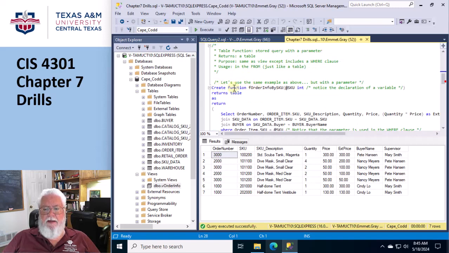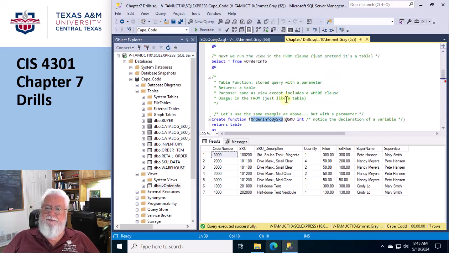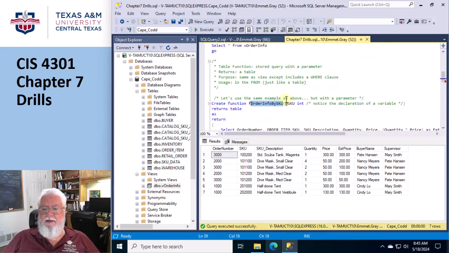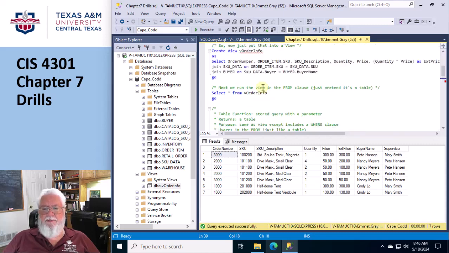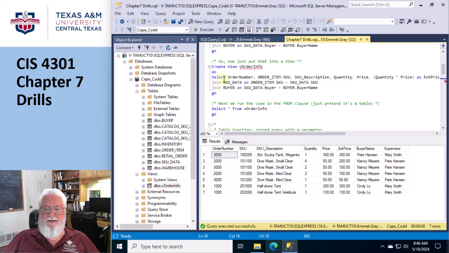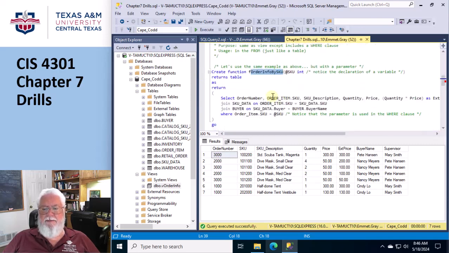I do a create function. I use lowercase f. Order info by SKU. I try to make these things make sense. So what am I doing? I'm getting the order information, but not all order information like up here. I'm getting order information by a particular SKU, which means I have to add a SKU as a parameter. Adding it as a parameter. And then it returns a table. Up here, it just says create view as. Here, it returns a table as, and then returned in something in parentheses.